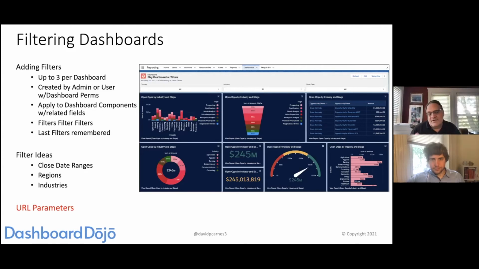I'm curious if anybody on the call has taken advantage of the URL parameters. We can pass URL parameters to dashboards, and that's as of either the winter or the spring release. Has anybody tried that out? I tried it out when it came out, and I was not completely convinced that I could come up with a great use case. But I'd love to hear if anybody else has taken advantage of the URL parameters.